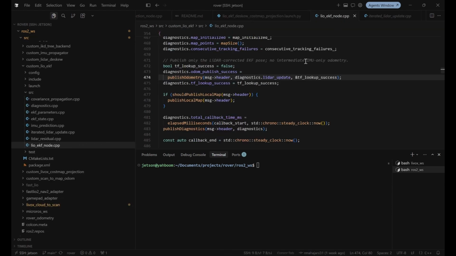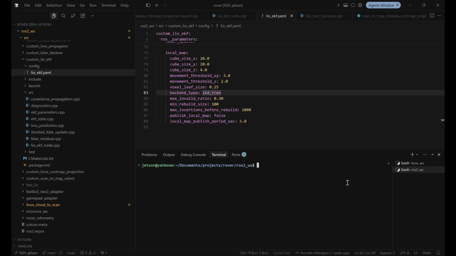Now let's move on to the IKD tree. All right, let's talk about the IKD tree data structure and how it's used. The purpose of this lies in the fact that during the LiDAR update phase of the EKF, we have to calculate what's called the point-to-plane residual. If you remember from the scan to map phase, we used to find nearest neighbors to every point in the point cloud, and then we used to find the orthogonal distance to the local plane created by those nearest neighbors. So there is an aspect of that in the EKF algorithm as well.